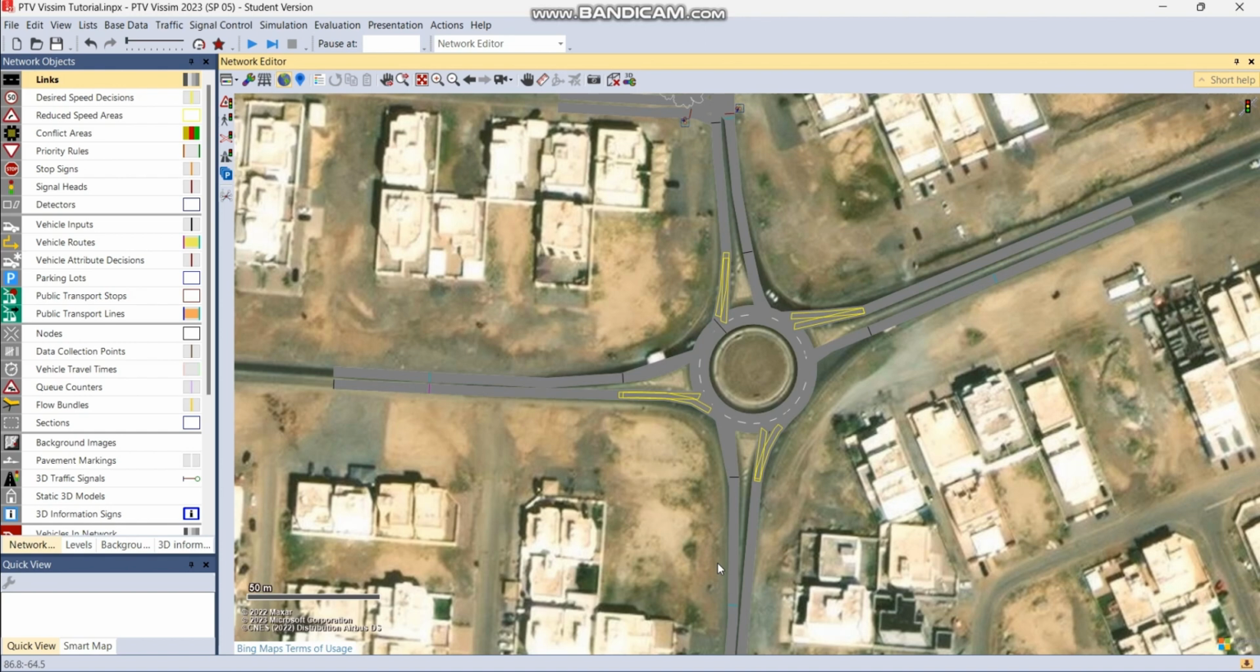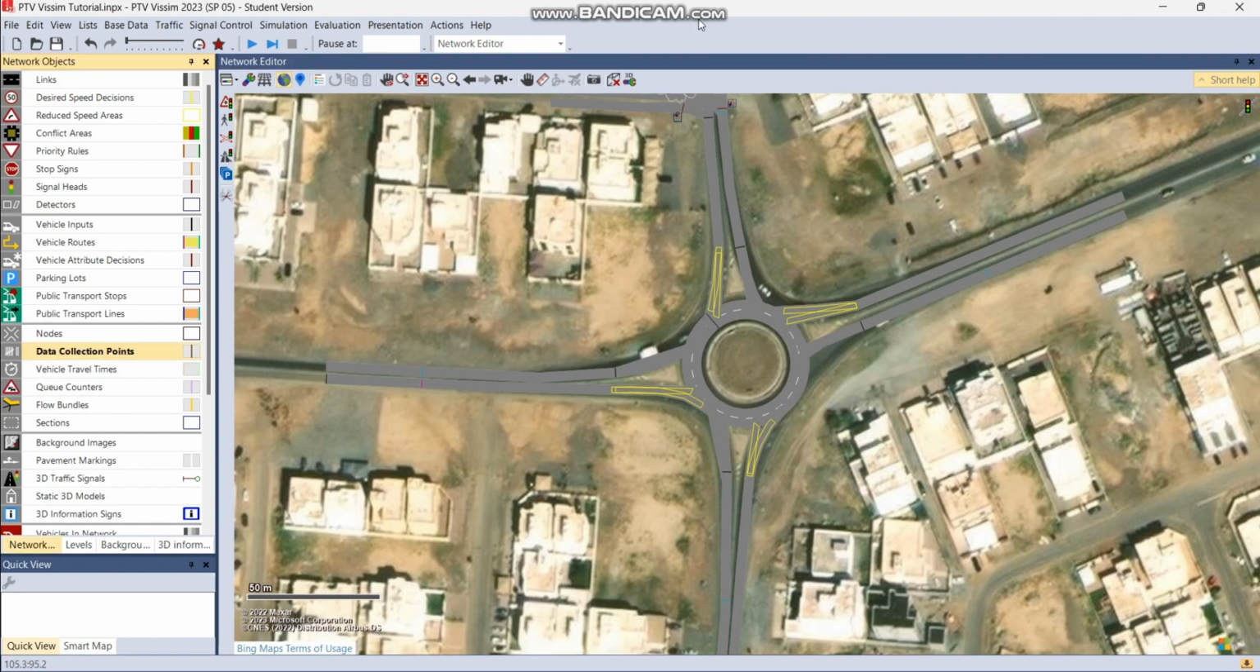Now that we have learned how to complete a network and are able to run a simulation, let's learn how to extract relevant data for our analysis. First, let's define our data collection points.